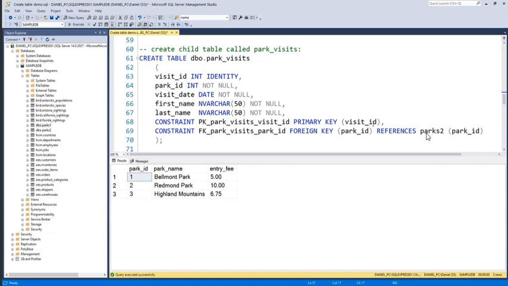From the park 2 table, park id is the one we initially created as the primary key, right? Here the foreign key is on park id, and it references the table park 2, on that park id, right? In that way you can create foreign keys, right?